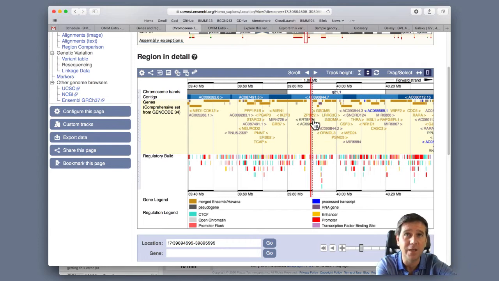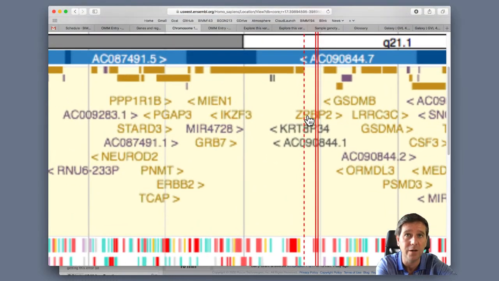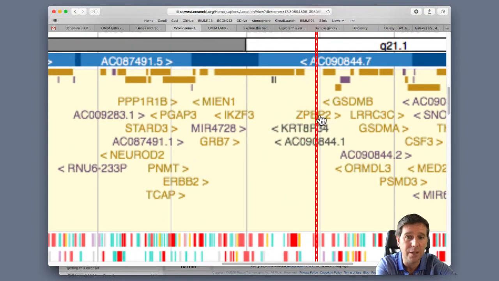So here's ZPBP2. If I zoom in here, this says ZPBP2, and you can see this little red box. My mouse is moving the red line across, and it would show you down below too. But here we're right in this ZPBP2 region for this variant. So that's that gene. Here's other ones like that ORMDL3 that we mentioned before, and there's some other genes here too in this region. So that's fine. That's this region.